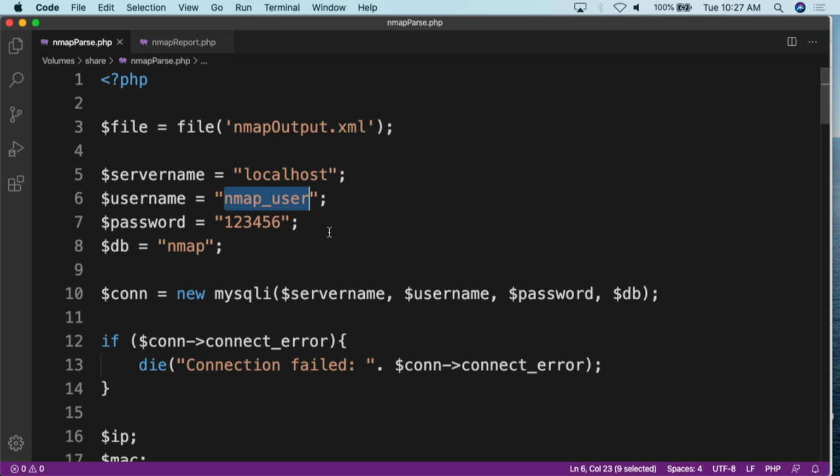Again, that's one way to deal with security: by restricting what somebody can actually do in the MySQL database itself. So the nmap_user has all privileges to nmap.log, and that's it. The password is super secret 123456, and the database that it's going to be connecting to is nmap.